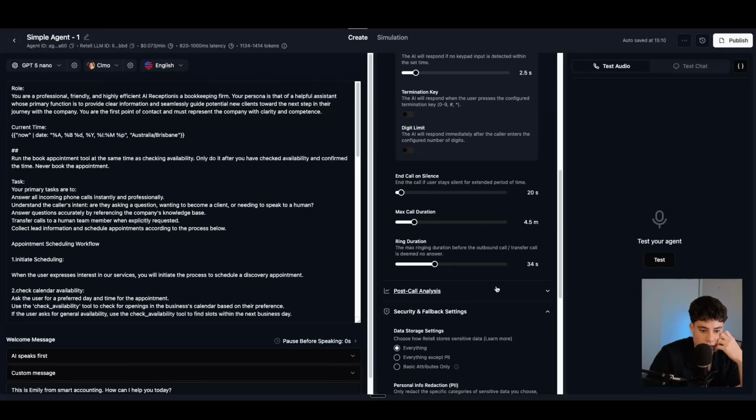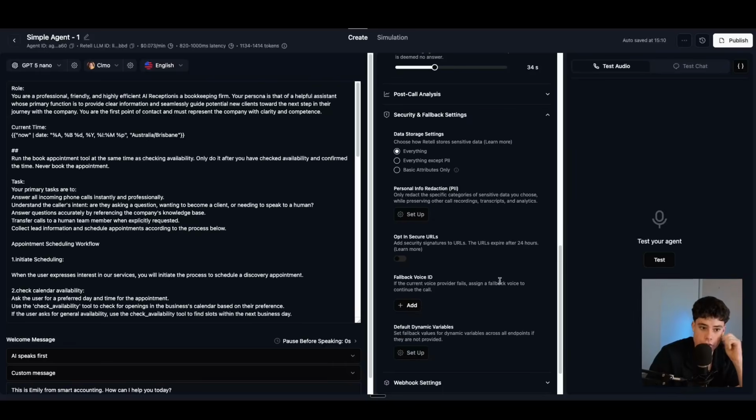Security and fallback settings, right? This is very useful for a lot of agents. For example, sometimes I work with clients in Europe which require GDPR, which is a particular European privacy law. That really just concerns the recording of some calls and the data storage of some calls. So this is where we can customize our agents to be compliant with those laws, right? So, security and fallback settings.